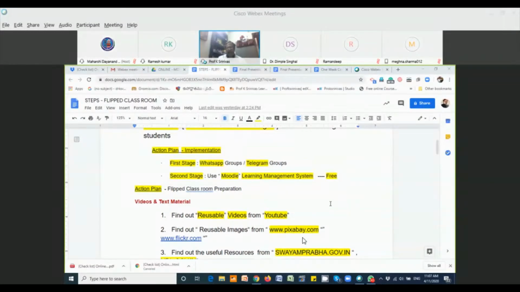First, as I already shared, a WhatsApp group. We can also use Telegram. We can also use Google Groups, which is again one of the interesting platforms, with the most relevant and best outcomes.